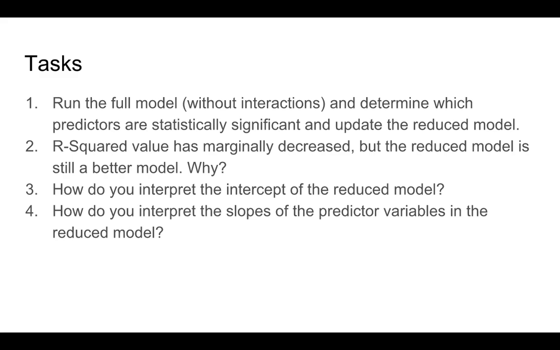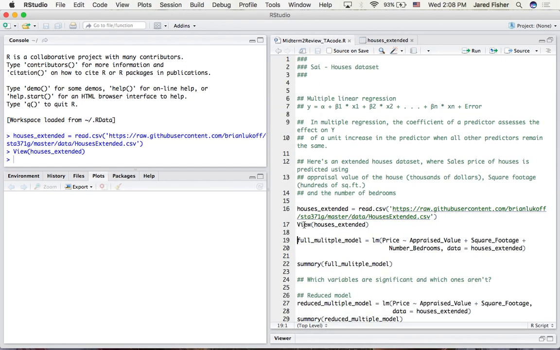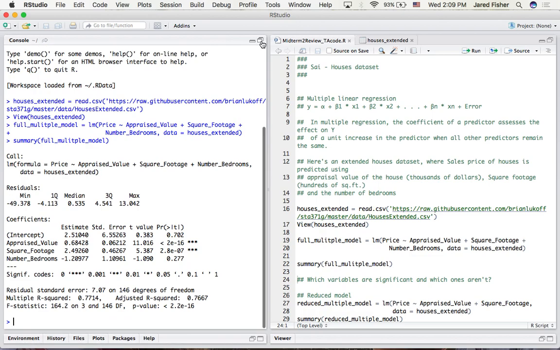Anybody having troubles running the regression? Please raise your hand. Okay, I assume everyone got that. So that's my full multiple model. It's lm of price against appraised value plus square footage plus the number of bedrooms. I'm going to get the summary for this.